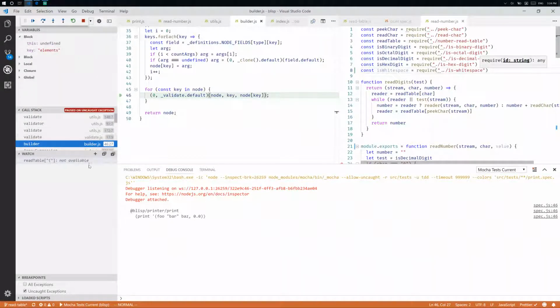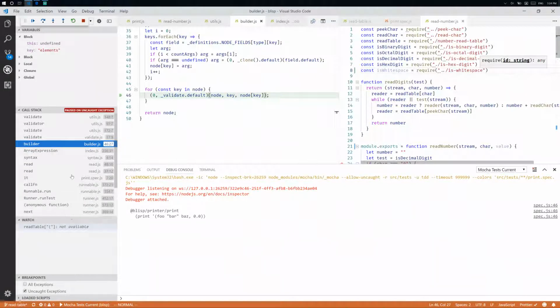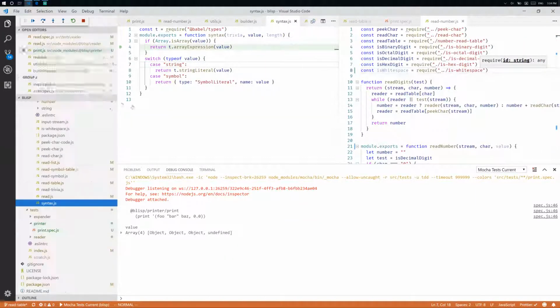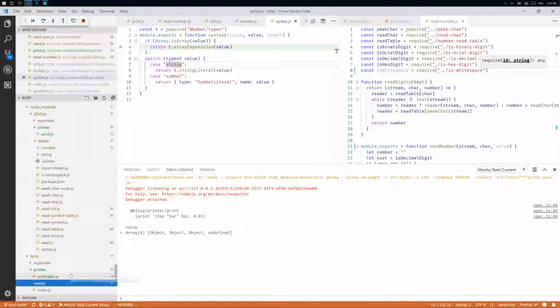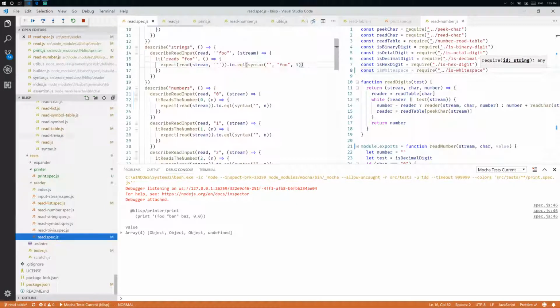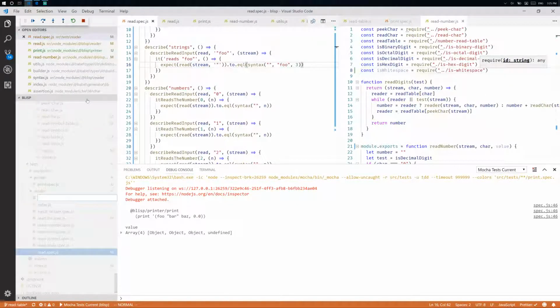All right, where are we here? All right, let's see what our value is here. Oh, you know what? You know what we never did? Do we have a syntax test file? Because we're not doing anything with numbers. Whoa, goodness. Okay.